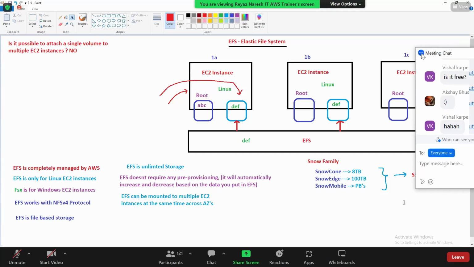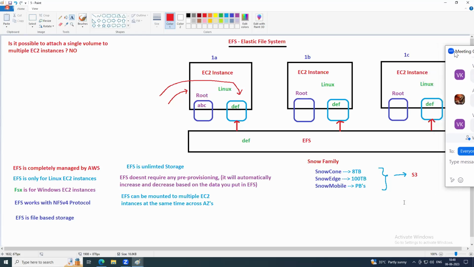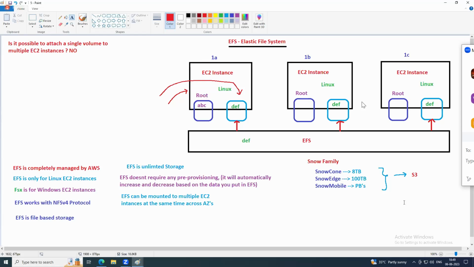SnowEdge will be a device which supports 100 terabytes. How about this SnowMobile? SnowMobile supports petabytes. If you have huge data, SnowMobile, how does it look like? Container. In ships, we have big containers. No, lorries. In lorries, you have a truck, a big container. You will get a big one. Okay, should I show you?